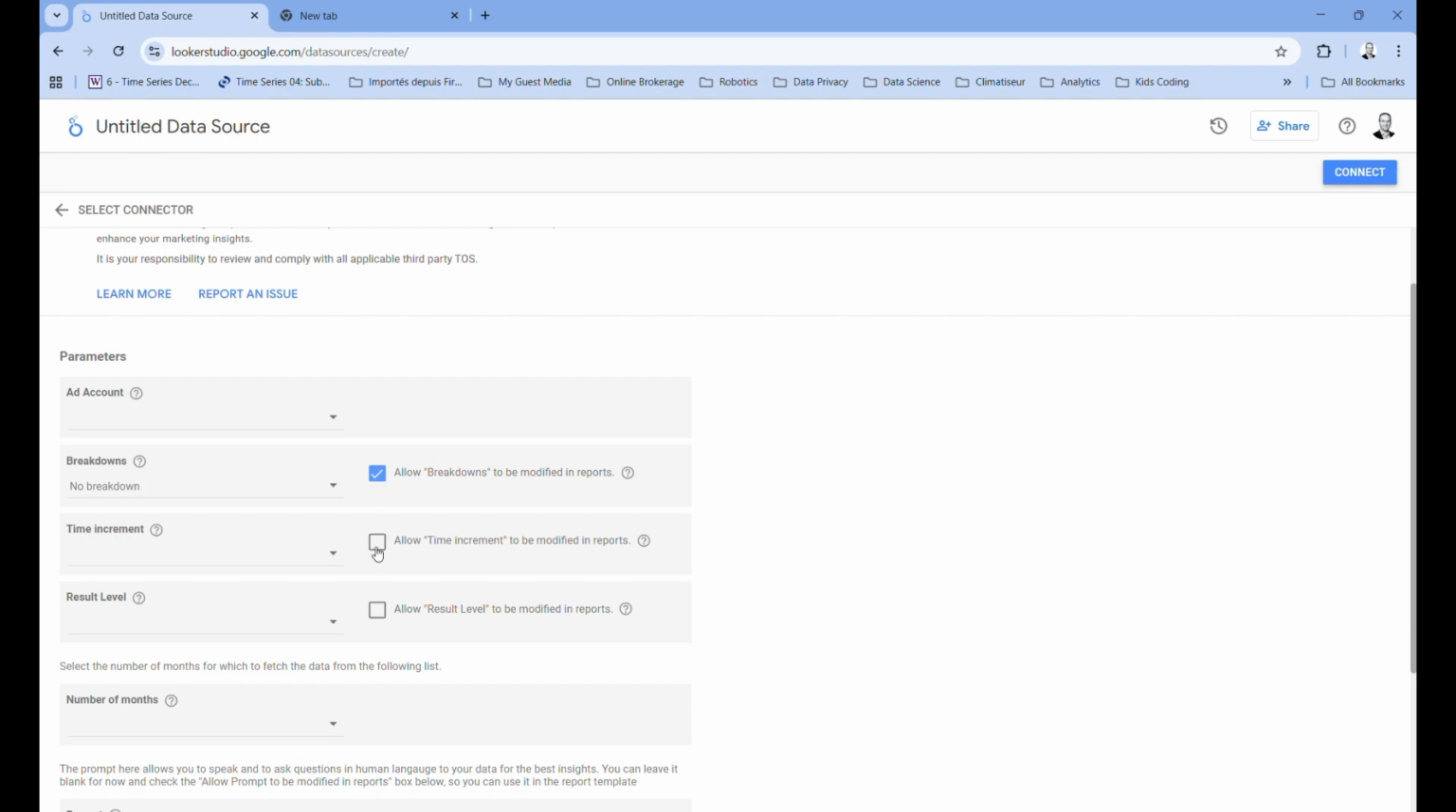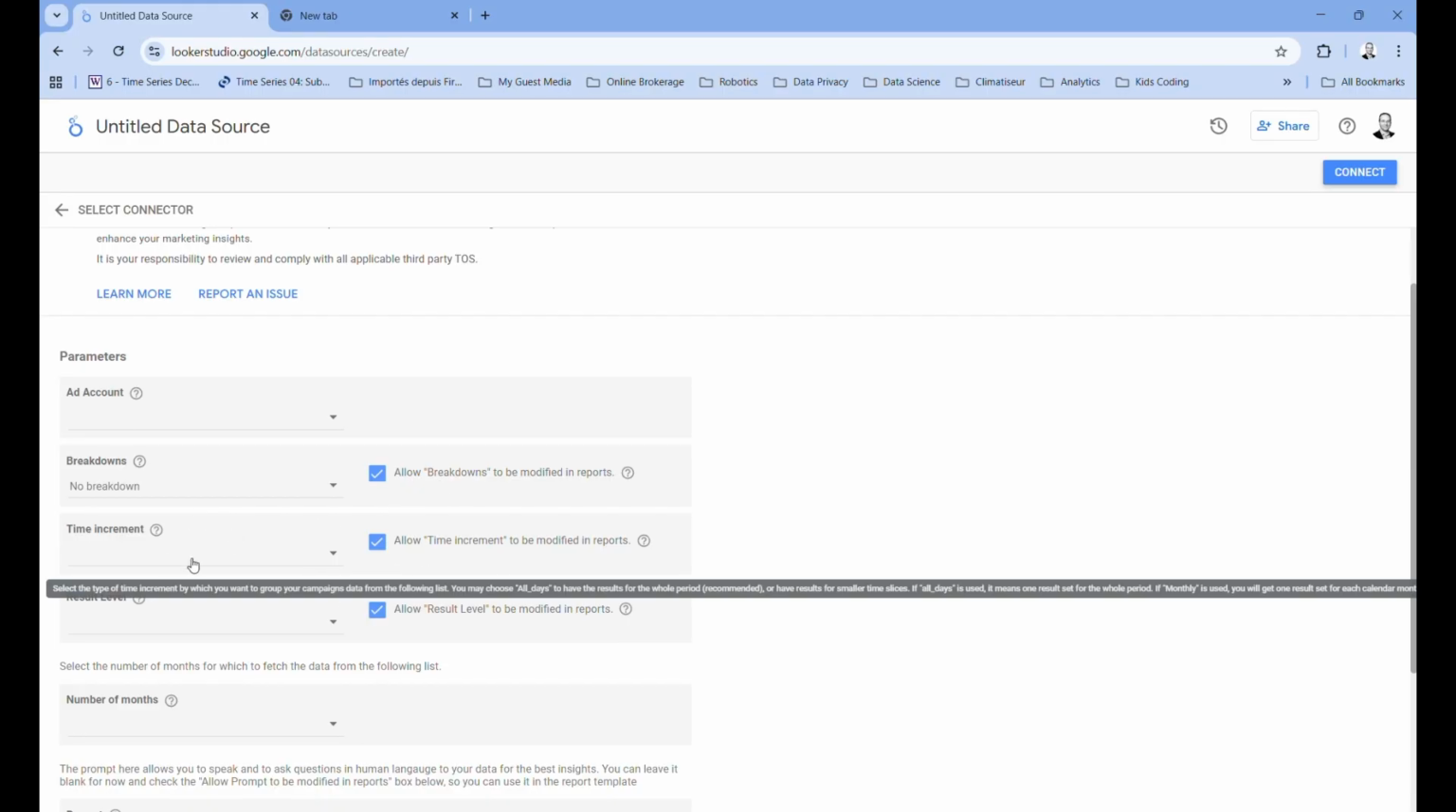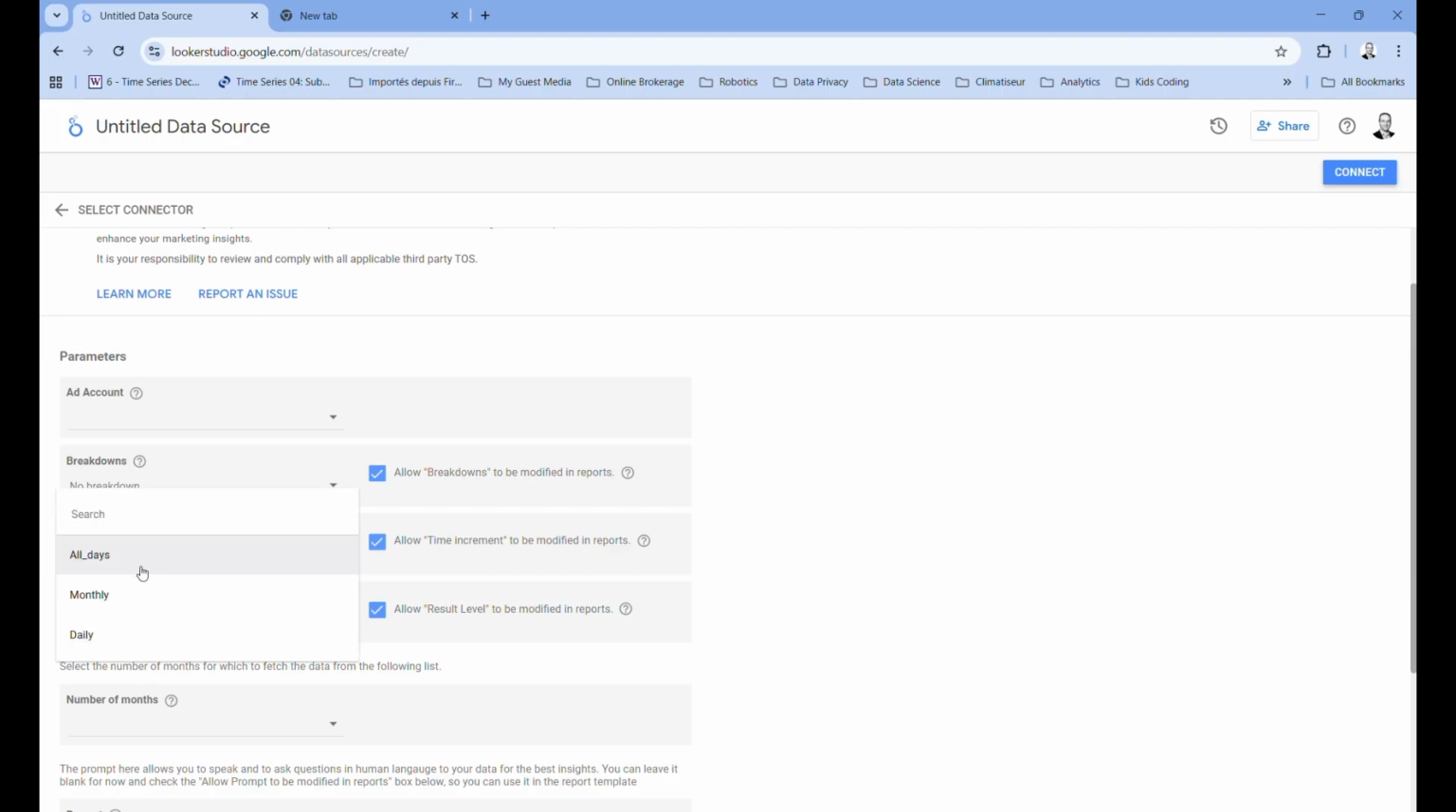So actually I'm gonna check it for all these parameters because in this way I'm gonna be able to change that in my dashboard if I want to change one of those parameters. Time increment, it's for how you want to get the data from your Facebook ads account. Is it by time interval? So you choose all days, like between specific dates, or if you want to have the data grouped by month or by day. So actually it's better to choose all days. So by time interval, actually, I'm gonna choose daily.